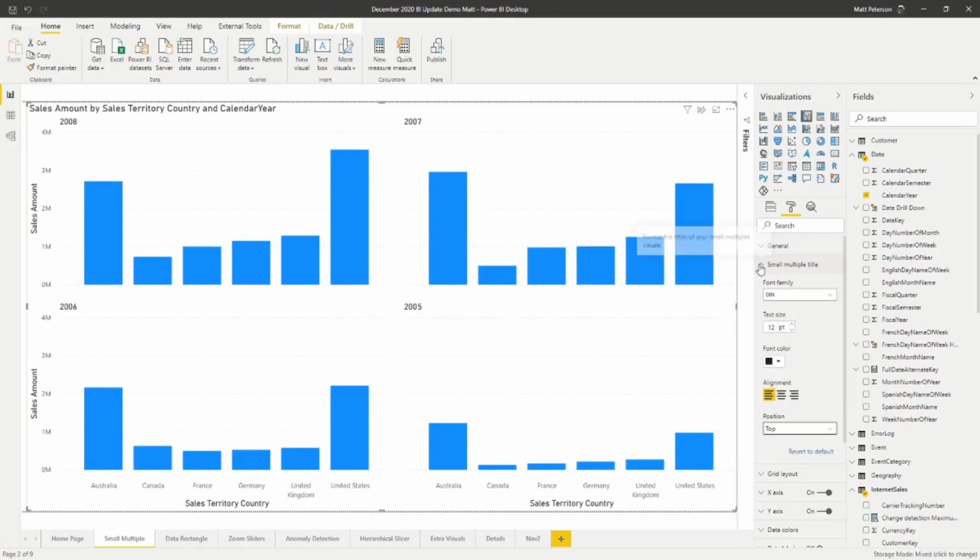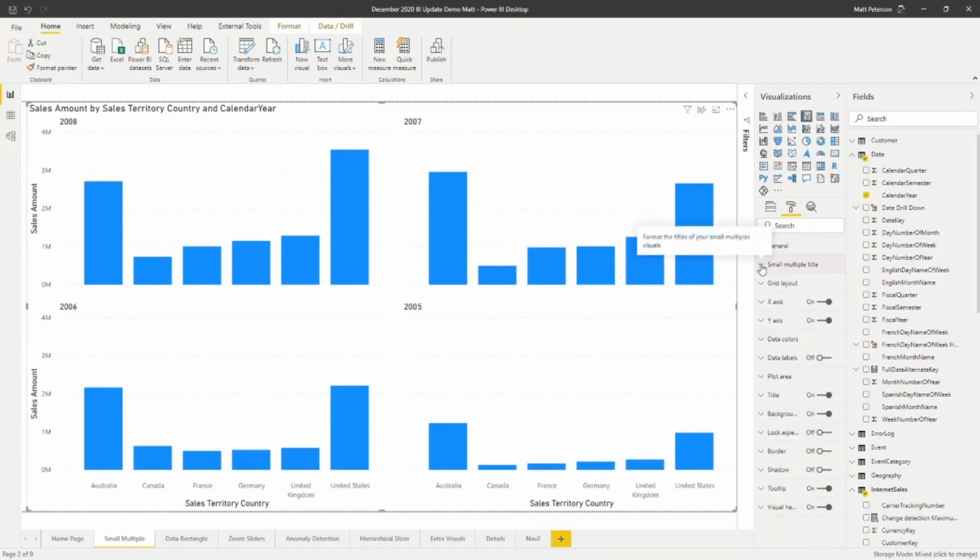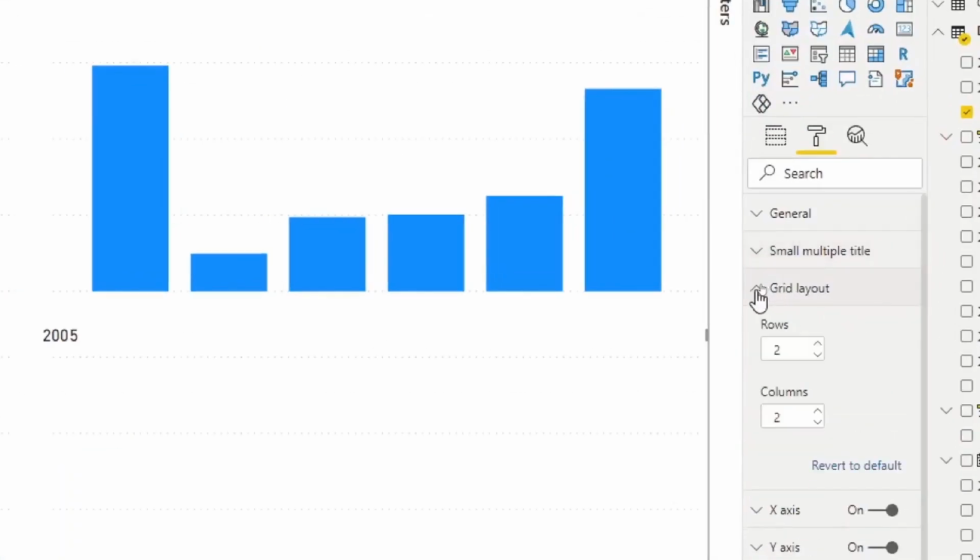So apart from the title itself, the other thing that you are allowed to do is come down to your grid layout. So in your grid layout, it's always going to be set for a 2x2. Which means on the 2x2, you're going to get 2 rows as well as 2 columns.